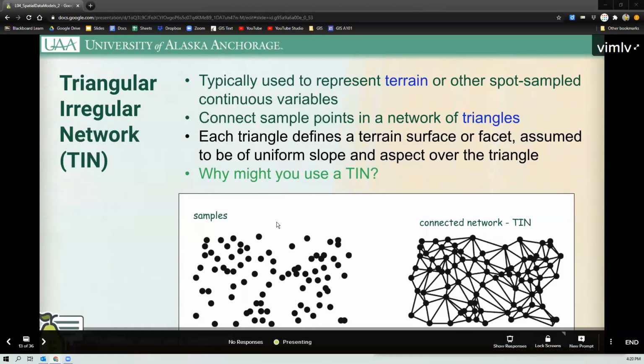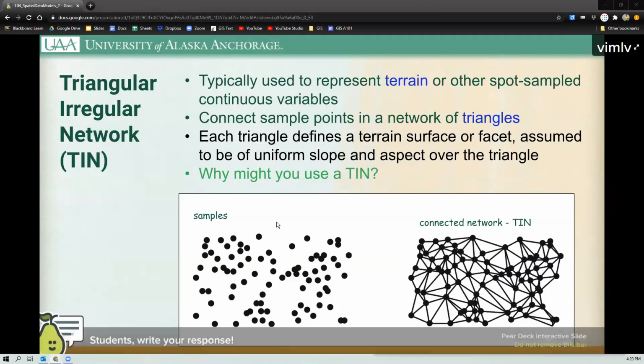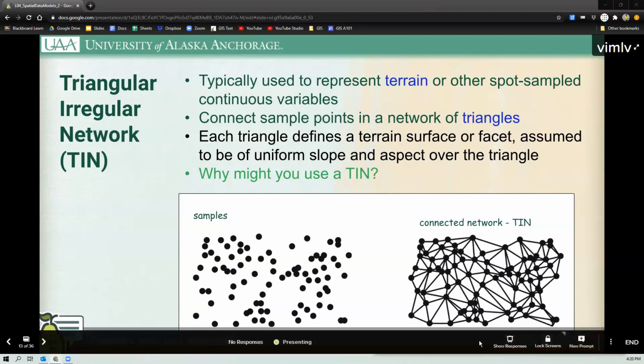So it's very commonly used to represent terrain. It happens to be triangular, and we'll talk a little bit about how the rules of TINs relate to that triangular model. And you end up with this faceted looking format.